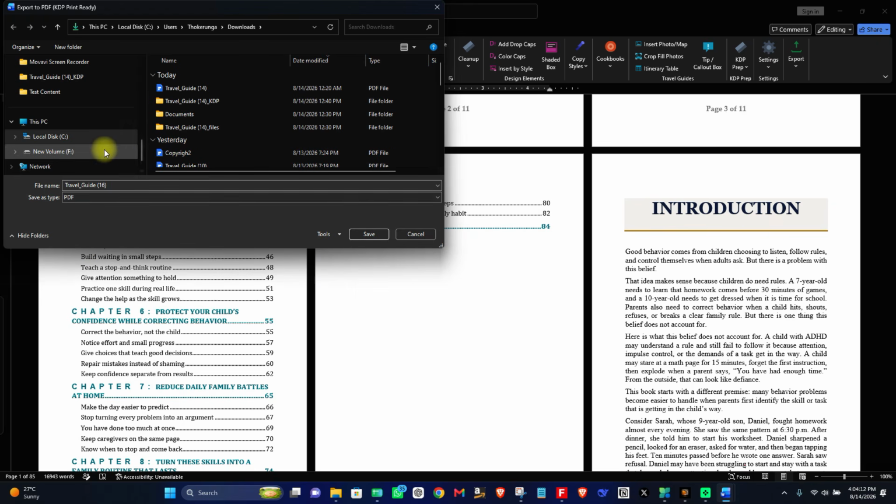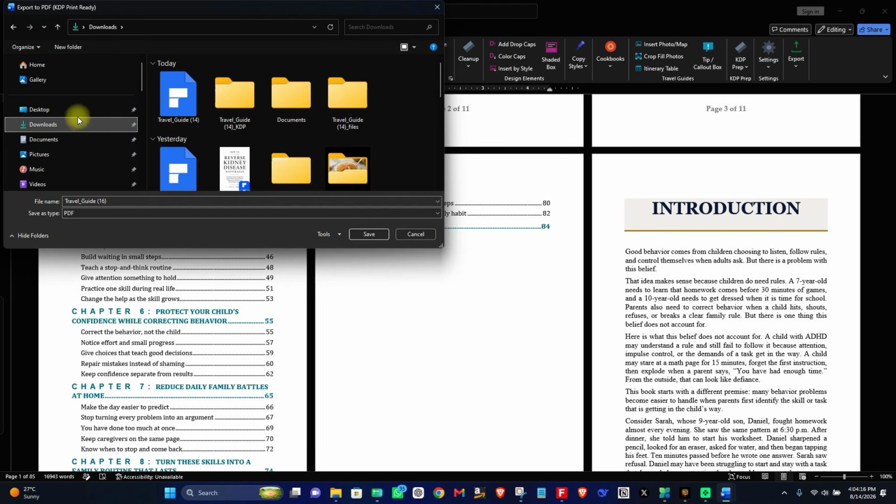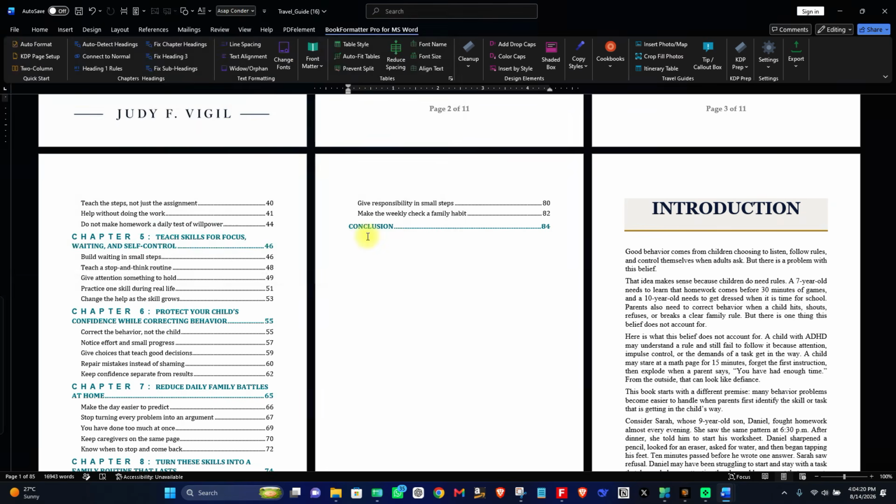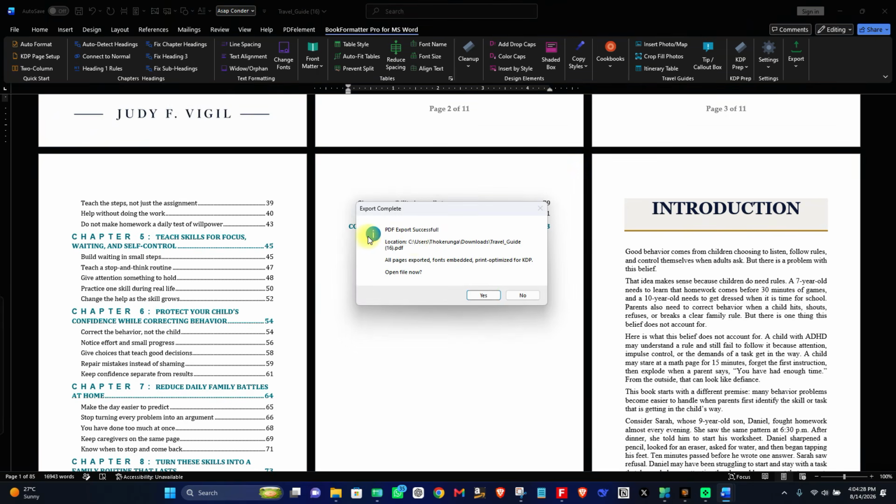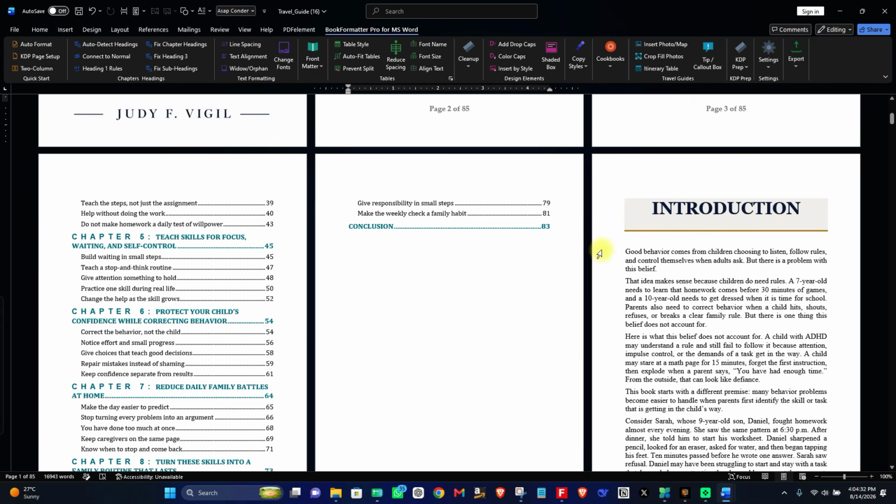Then choose where you want it to be. I'm going to put it in downloads. Actually, not even downloads. Okay, put it in downloads and say save. So it's going to go ahead and save for us that and export for us that. Yes, you can see it's exporting from there. It is exported. Then it says, do you want to see the location? I say no. Then that's the first export.